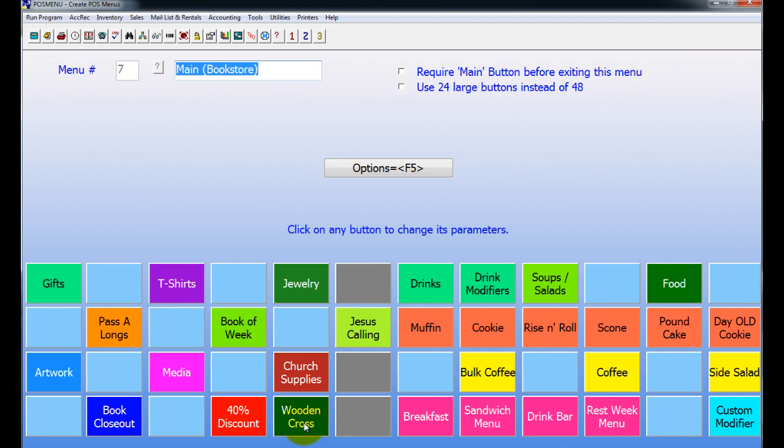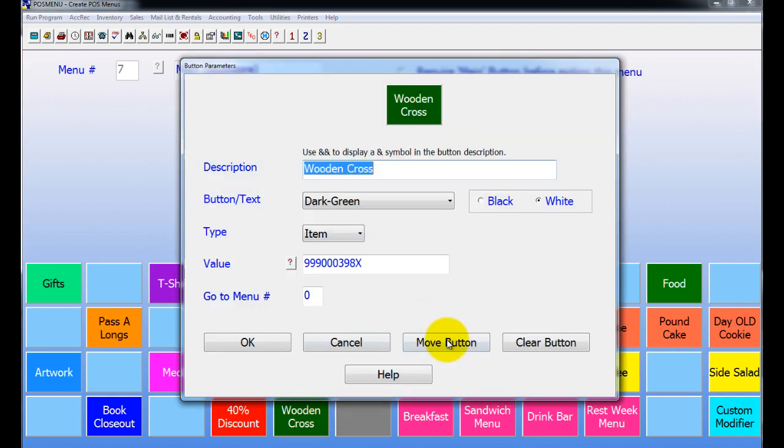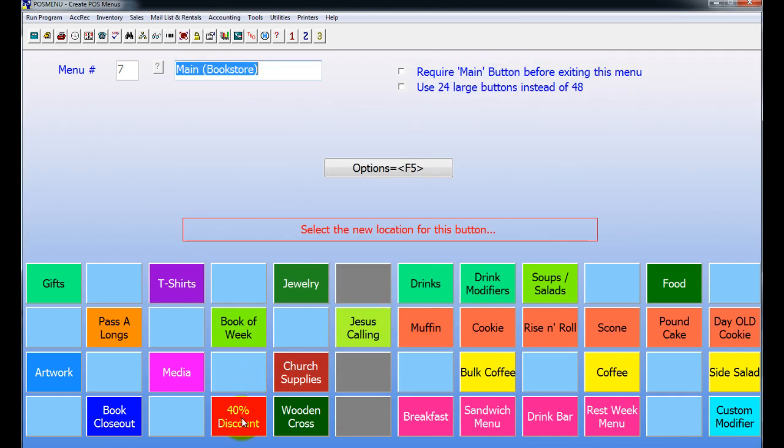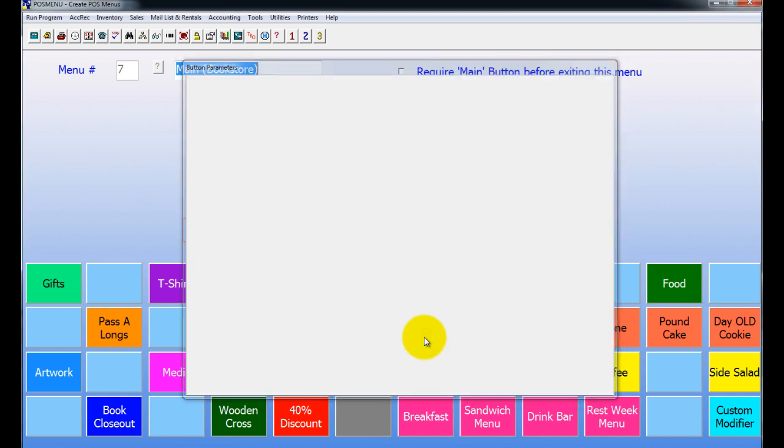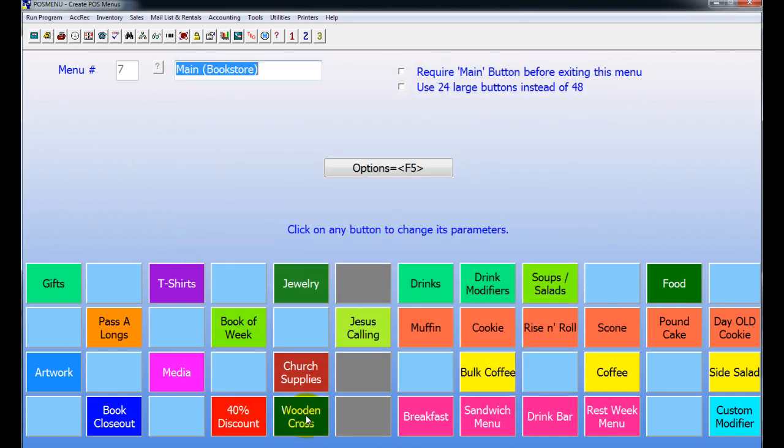If I wanted to swap two buttons, maybe I'm trying to reorganize my menu, I can click on that, choose on move, click what button I want to move, and it'll move that. Or if I want to move it back, again, just click on move, move it, and it'll swap it. So it makes reorganizing your menus very easy as well.